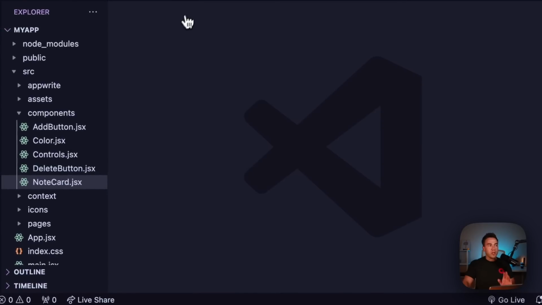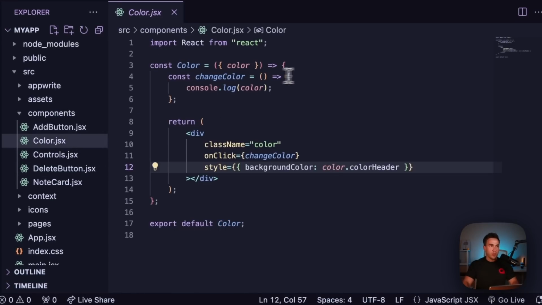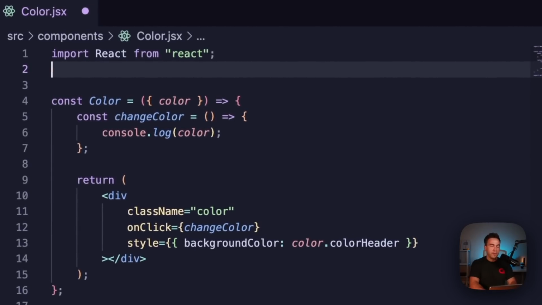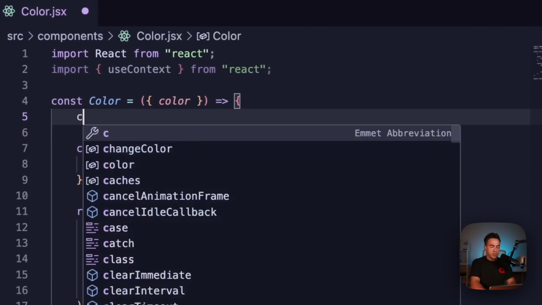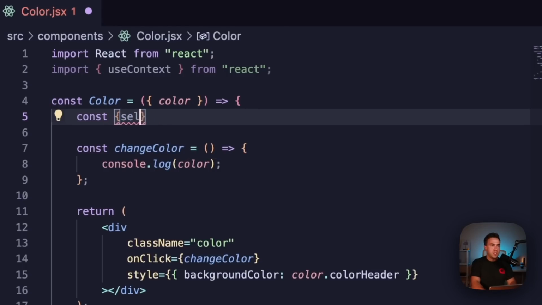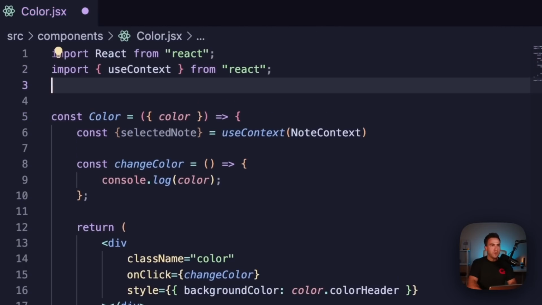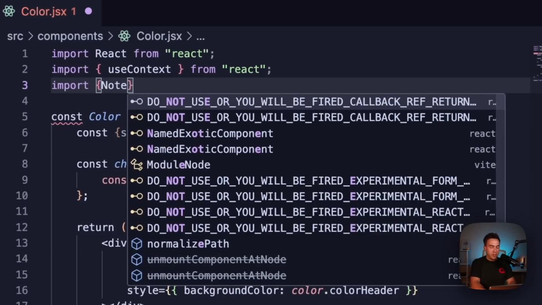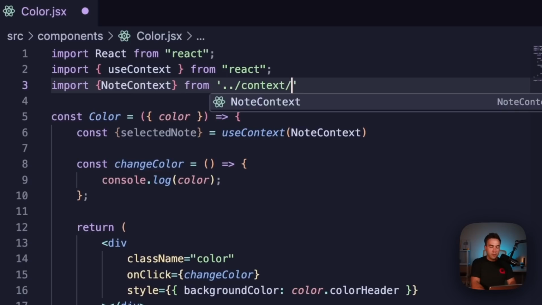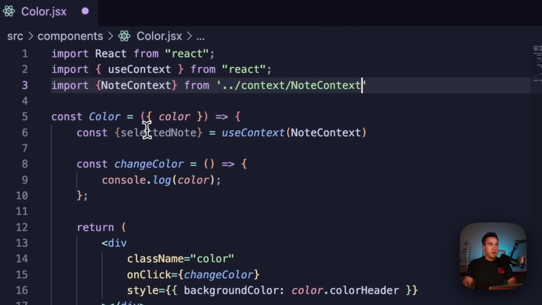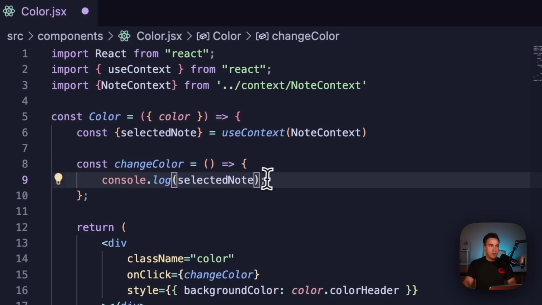And then once we set that here, inside of our color component, let's go ahead and actually console out the selected note. Let's make sure that this is actually working properly. So we'll import use context, and let's just get the selected note, and we're getting that from note context. It's so weird because in this component, for some reason, it doesn't auto import, but it is correct. So we just need to manually bring that in, and we're importing that from context, and we're getting note context. Okay, so now instead of the color, let's get the selected note.